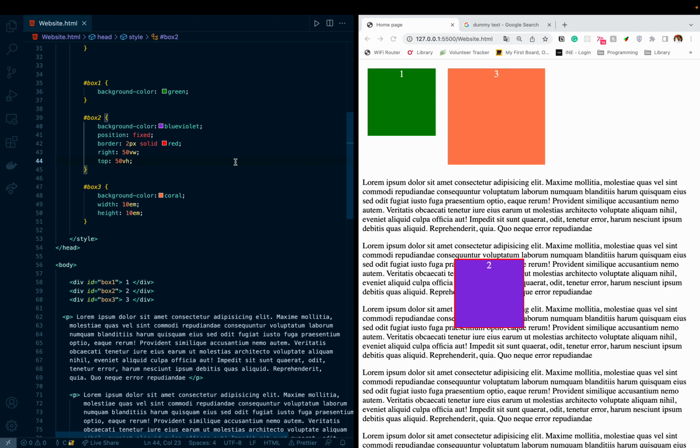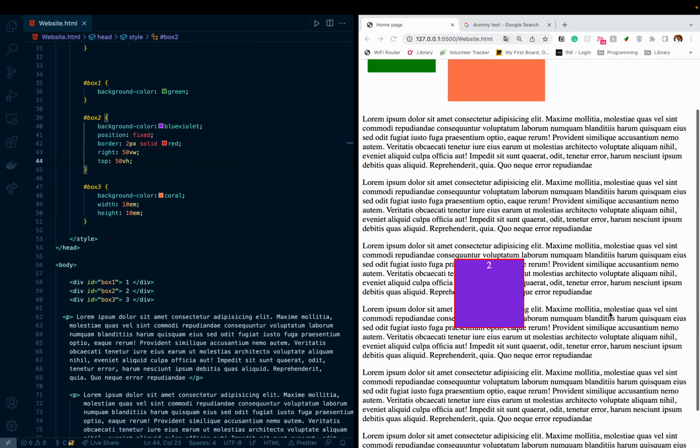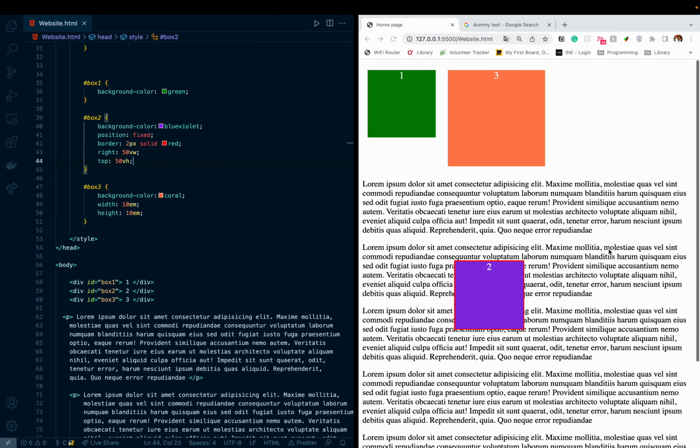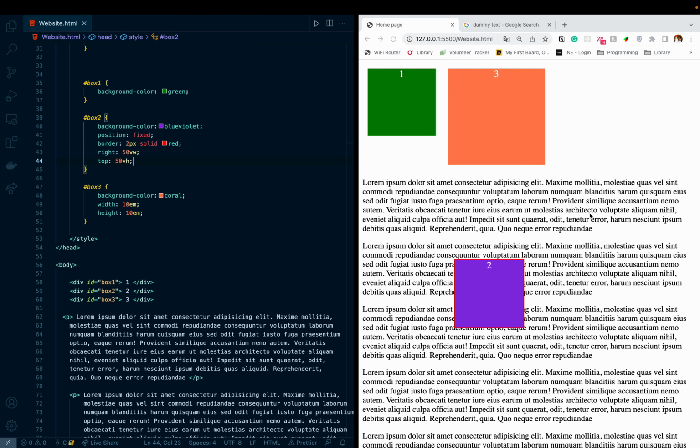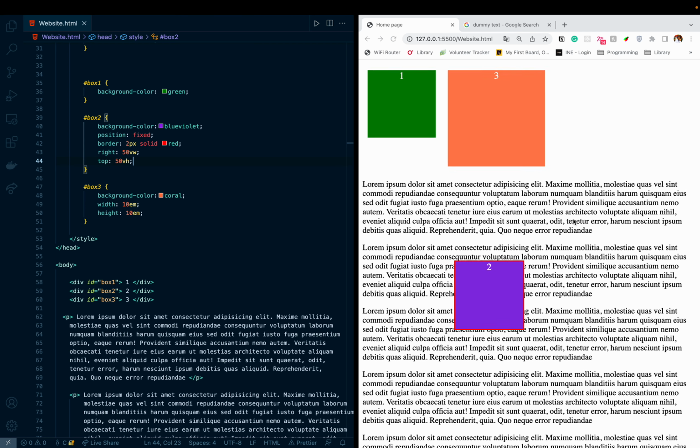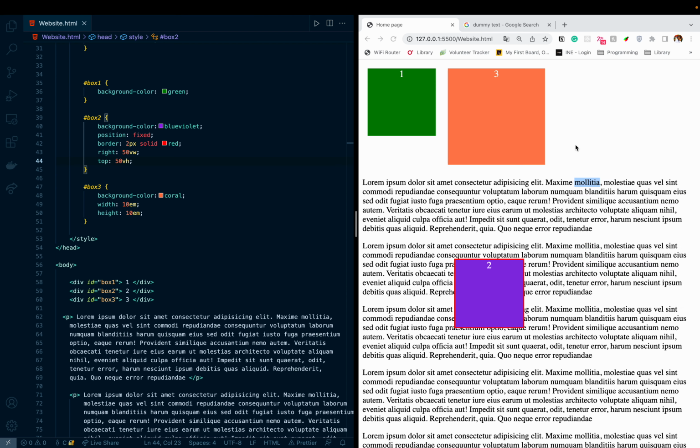And if you actually save this, it's right here. And now there's no way you can read behind it, right? That's why they use ads. A lot of ads use the fixed property. But I'm gonna show you a trick.